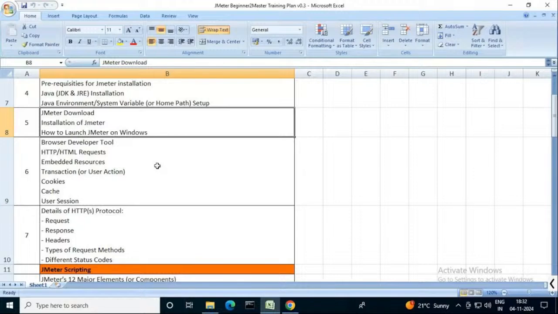But before jumping into JMeter, guys, there are some concepts which you should be aware of. Some would be aware, some might not be. So we are going to cover some of those concepts also, which is very much required for you all to do proper performance testing. So I'm going to tell you about the browser developer tool, the HTTP HTML requests, embedded resources, what is a transaction, user action, cookies, cache, user session. Okay, so these are the concepts which I'm also going to explain to you all.